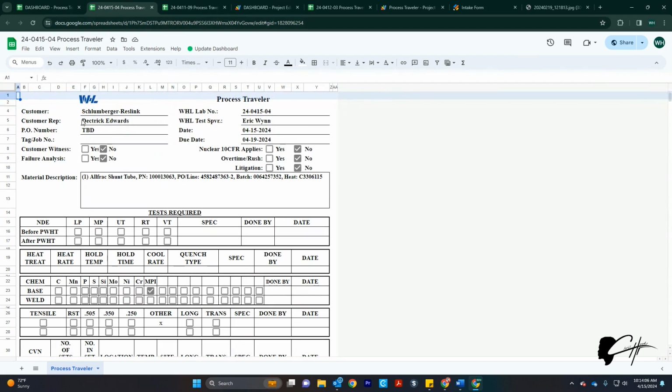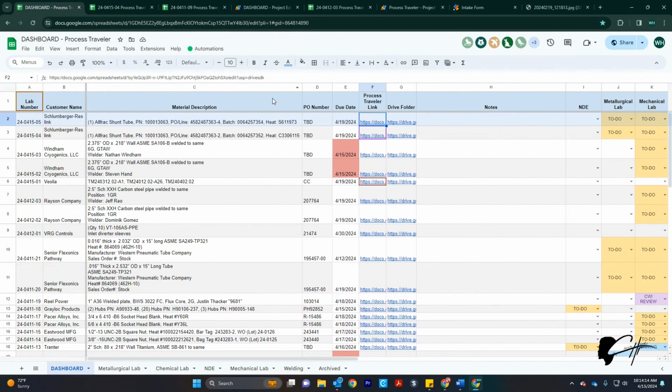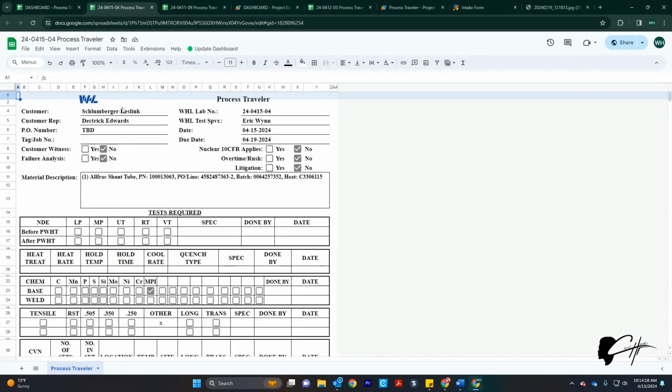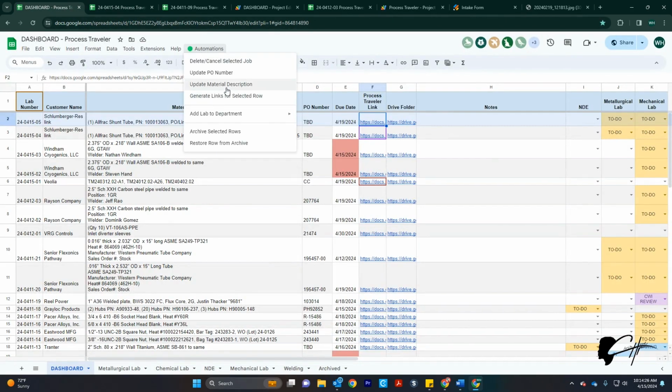So if it says TBD, this is a great example. When they put it in, they type in the PO number in this column here. Then when they go to this and do update dashboard, update PO number from the dashboard, it will also update this PO number. So other automations include update material description, which does the same thing as PO number, but just does it for material description.